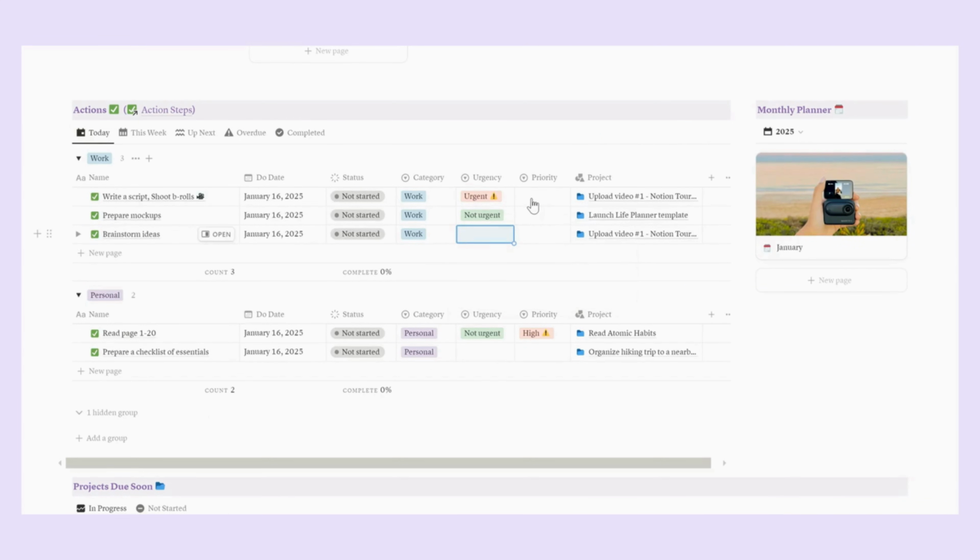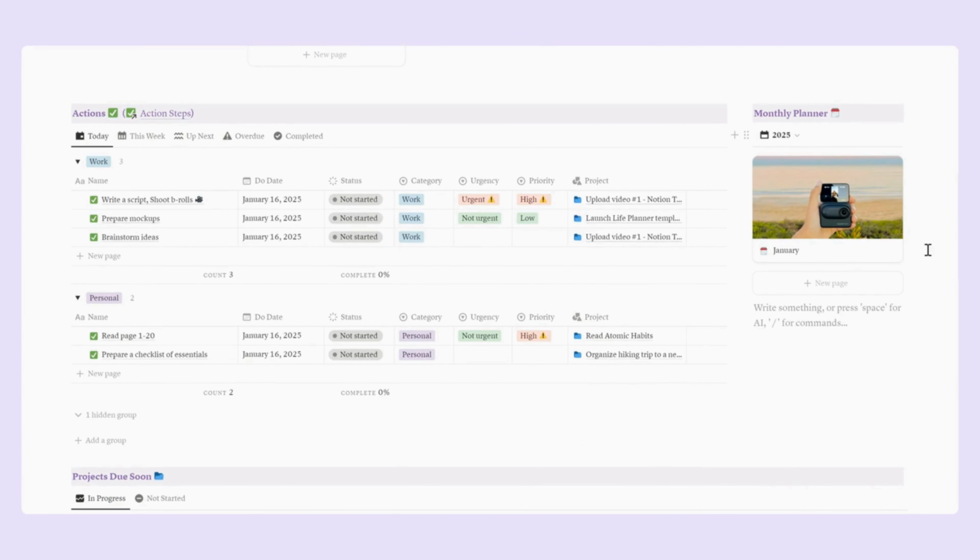For example, let's say writing a script for this video is something that's urgent and needs to be done on priority basis today. So I'll select urgent and high priority here, and it will automatically move to the top of the list. This way I can easily see that among all the tasks that I need to do today, this one is the most urgent and needs my immediate attention.